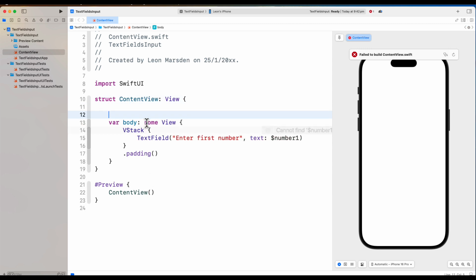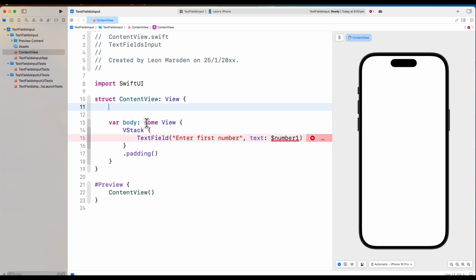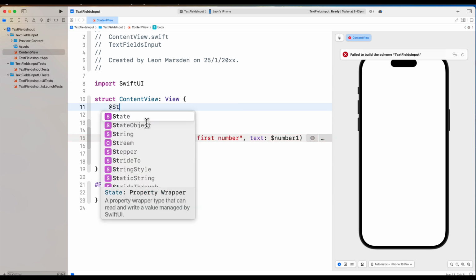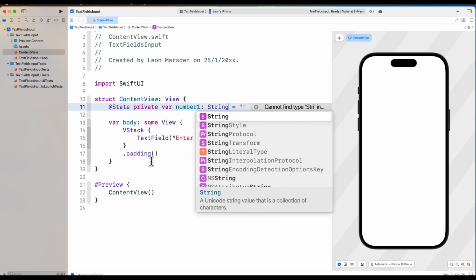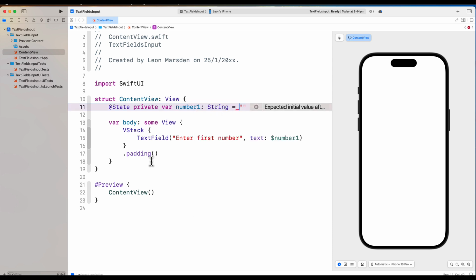So we're going to head up inside the struct, and before the var, we're going to declare this number1. To do so, we're going to create a @State, and it's going to be a private object. It's going to be a variable, and it's going to be number1. It's going to be a data type string, because it's coming from the text box, therefore it's going to be of type text. And first of all, it's going to start by being blank.